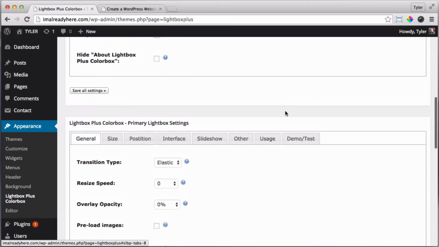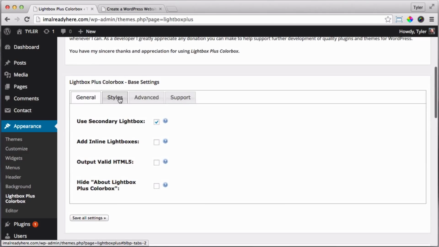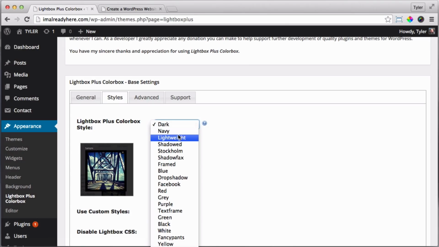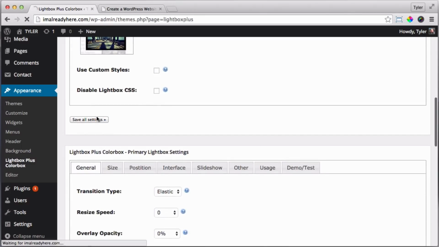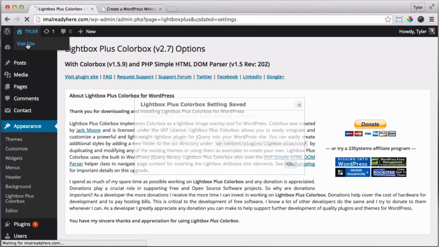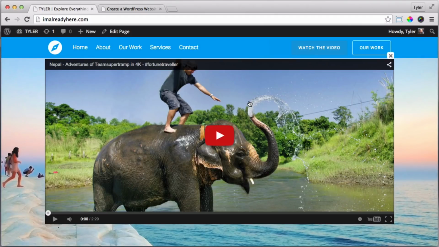Okay, and you can also change the different settings up here, like what it looks like and the style of it. So if we wanted to go to styles and we wanted the light style instead of the dark one, we can click on lightweight and we can save all settings. And then we can go back to our website and see that if we refresh and click on it, it is a different style and it looks really cool. So that is the video, and that is awesome.